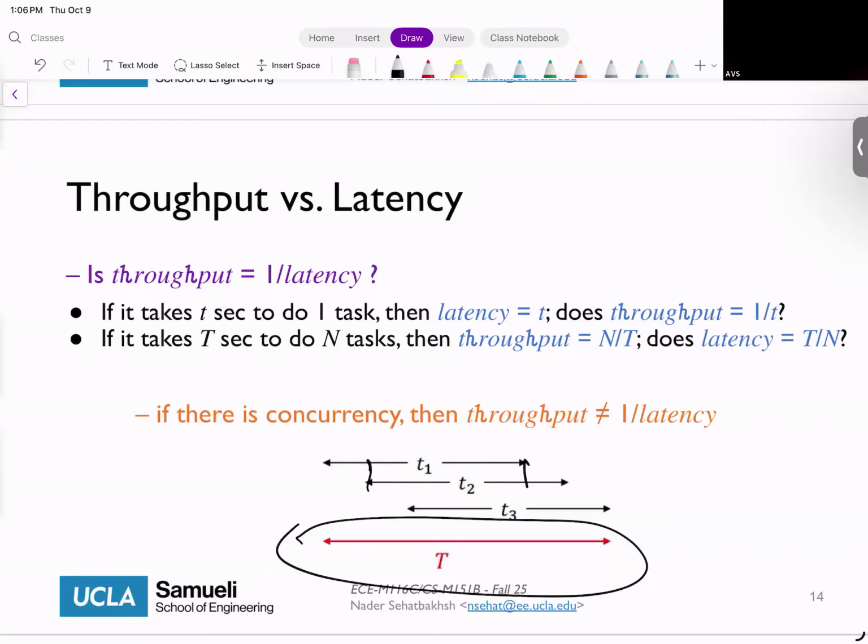But in most systems, since we have multi-core or multi-threading, we have parallelism at the instruction level and at the program level, so both throughput and latency are important factors for us, okay?